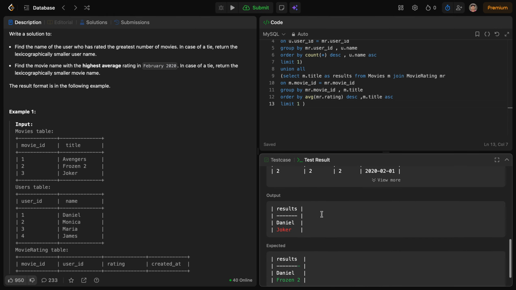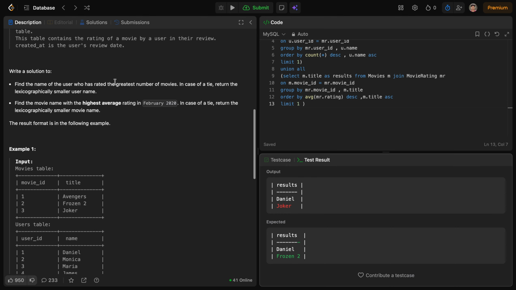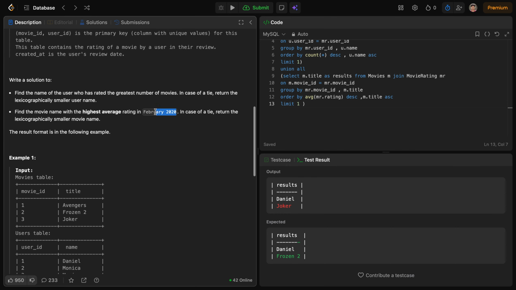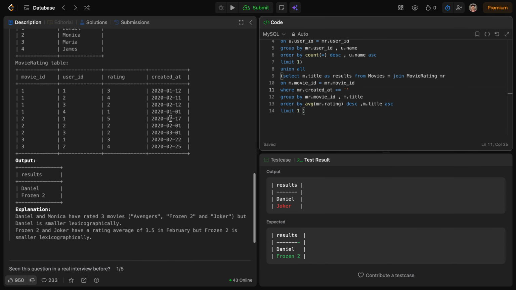Okay, somewhere Joker and Frozen 2. Okay, we haven't applied our condition for February 2020 yet. So on where mr.created_at is greater than or equal to this date, where the test case, like take any of this.